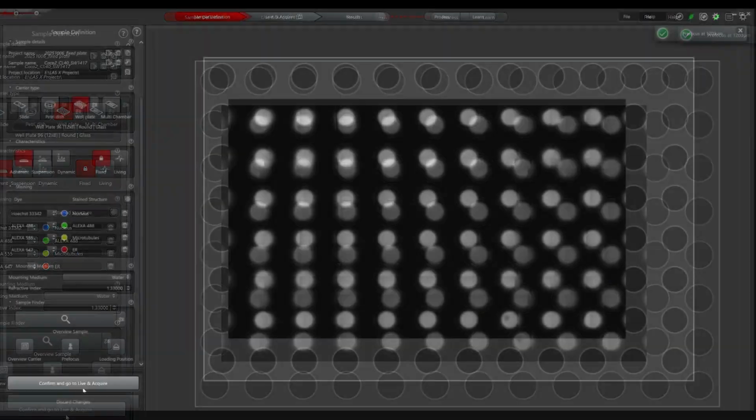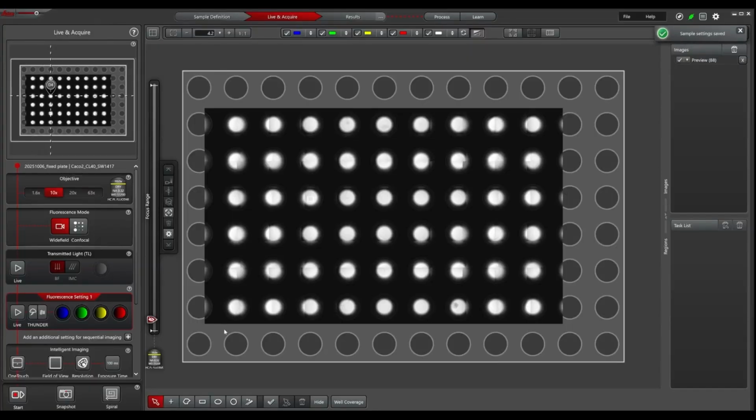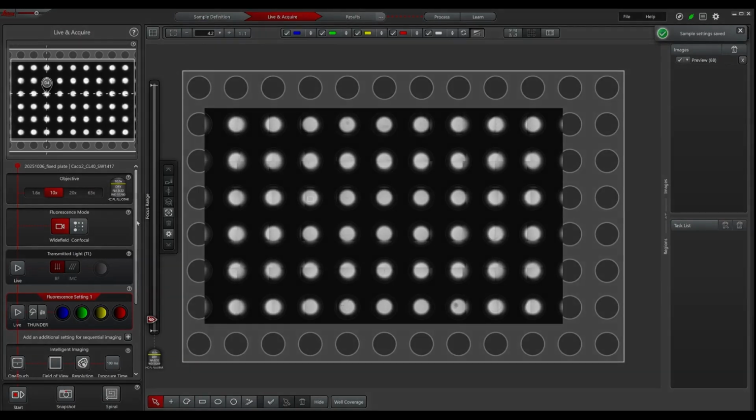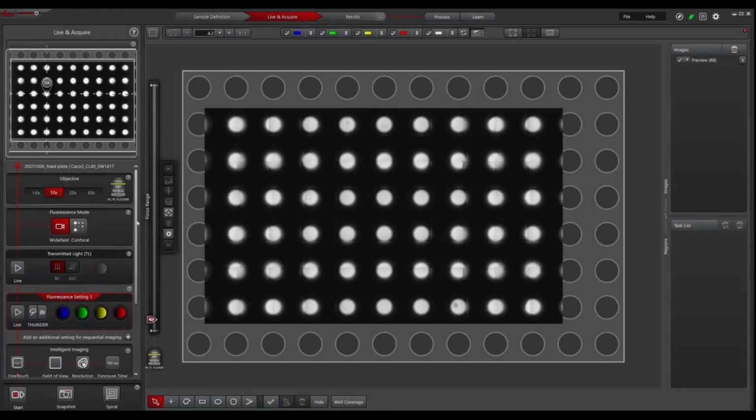After defining the sample, click Confirm and go Live and Acquire. Please allow a couple of seconds for transition. In Live and Acquire, you can configure the settings and start image acquisition. Mini Viewer. At the left top corner, there's a mini viewer in which you can see which well the current field of view is located. You can double-click within the mini viewer to move the stage to a different position.